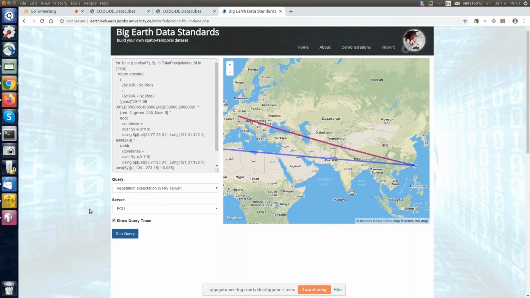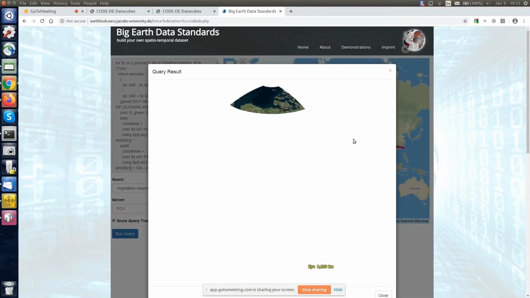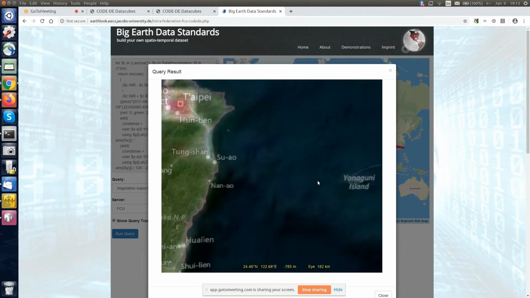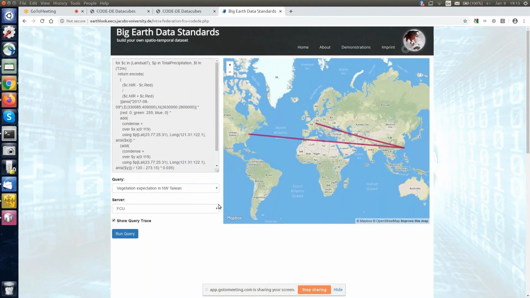Here is another example of what has been done in Taiwan. This is vegetation expectation, so forecast, and we send that to Taichung, where the data center sits. They also have to ask for Code.de data now.